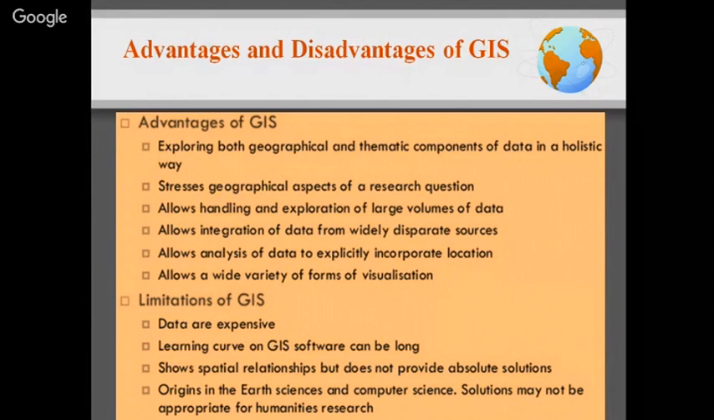GIS has its origins in the earth sciences and computer sciences, and the solution may not be appropriate for humanities research. For social sciences, which many a time do not use the location data or the spatial data, GIS may not be very handy. But if one realizes the power of location, then you can use this for social sciences as well.